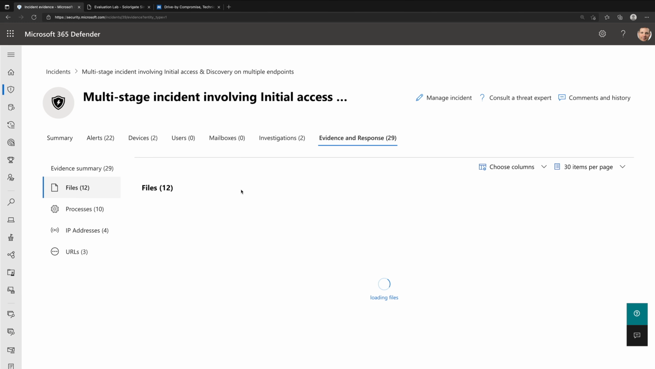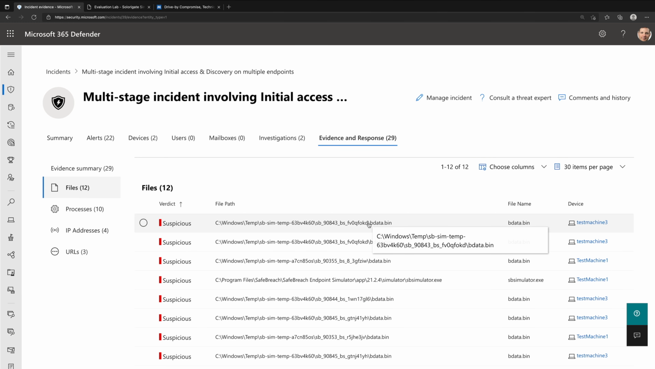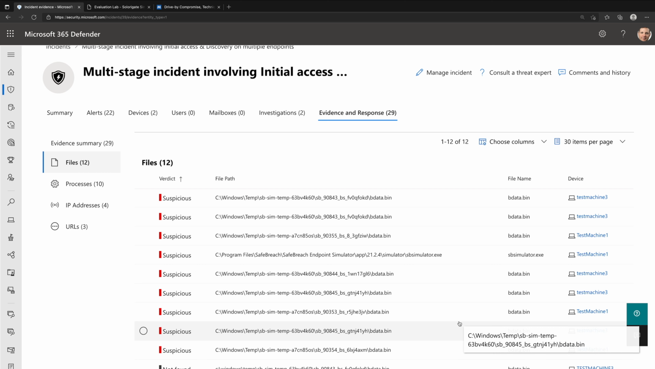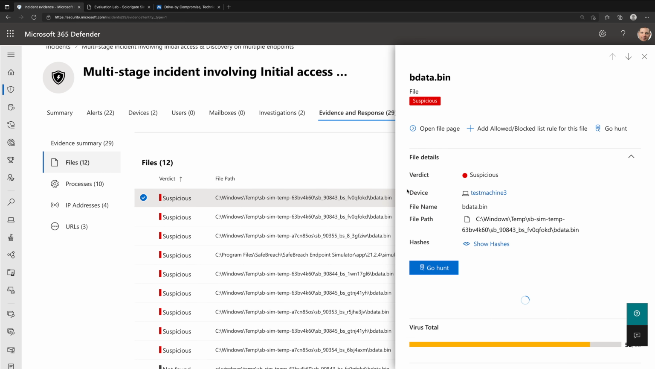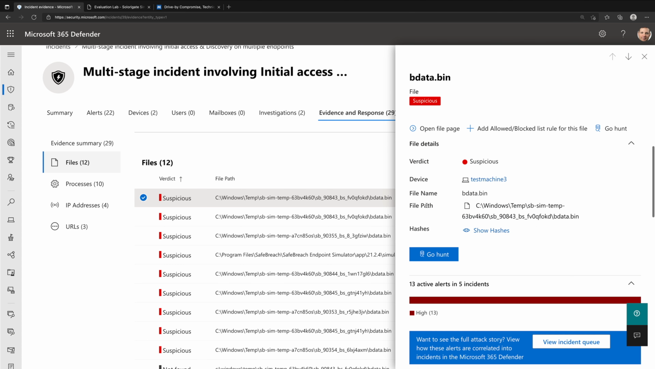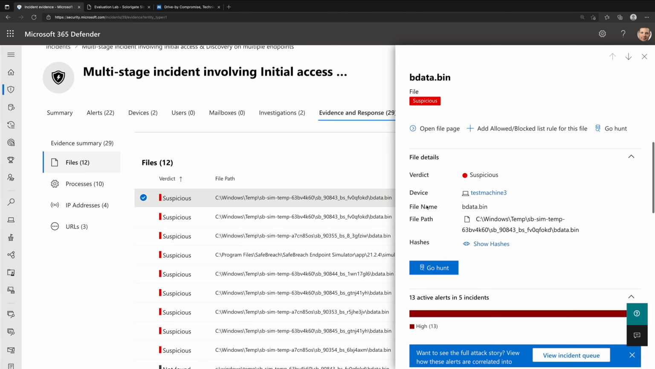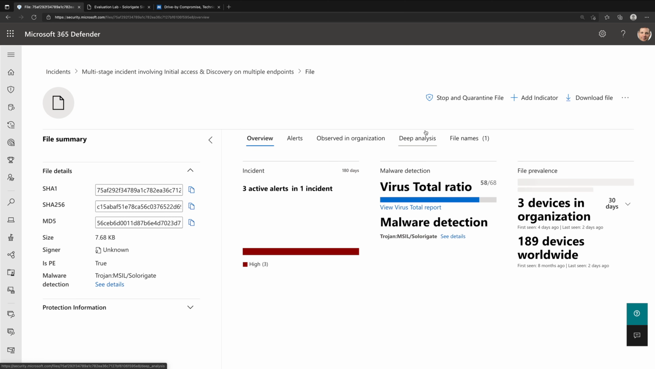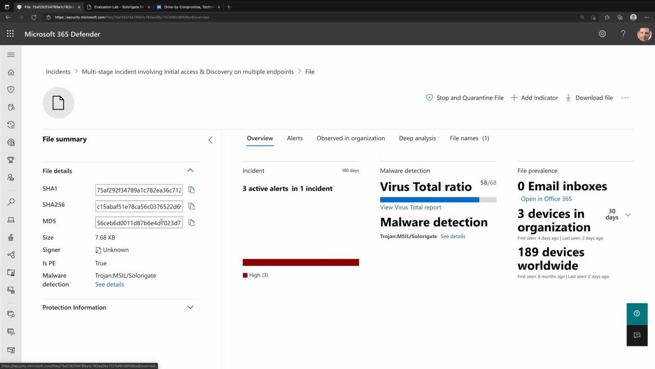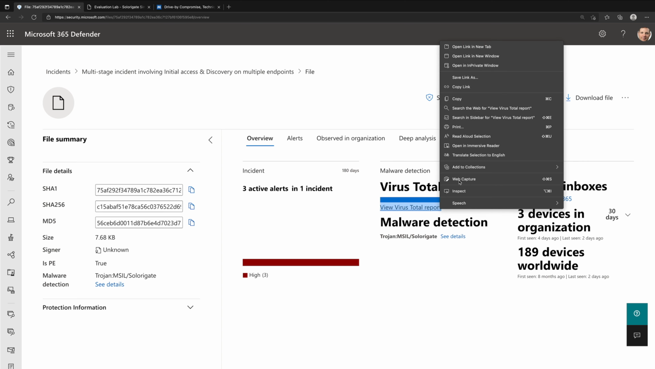So immediately I know that, all right, we found some suspicious files. So what do I do about that? Well, immediately I could click on the file and I could see all this kind of metadata associated with it, right? But I'm just going to click on Open File Page. And we're going to cut straight to the chase here. So immediately I can see the file hashes associated with it. I can also see a couple other things here. VirusTotal ratio. If you've never used VirusTotal before, this is amazing. In fact, let's just open this up here in a new tab.